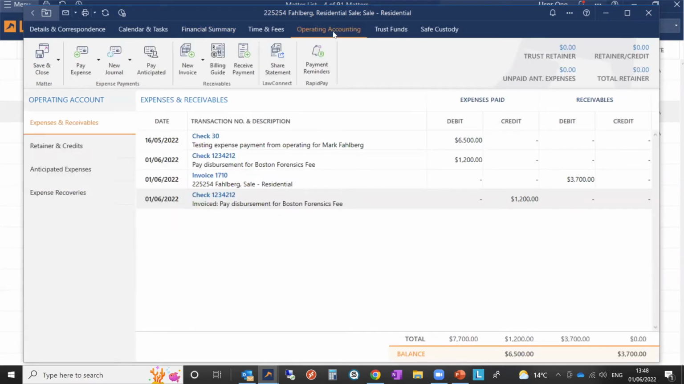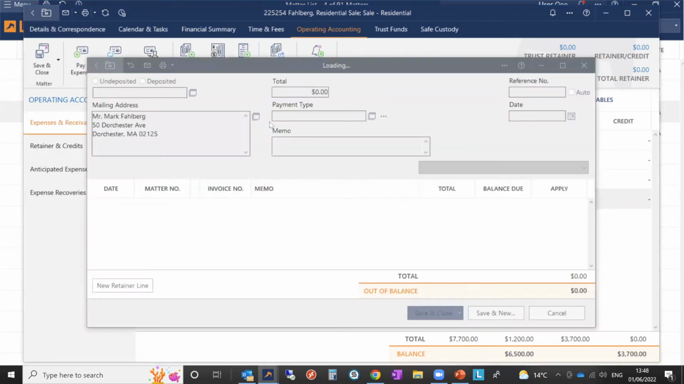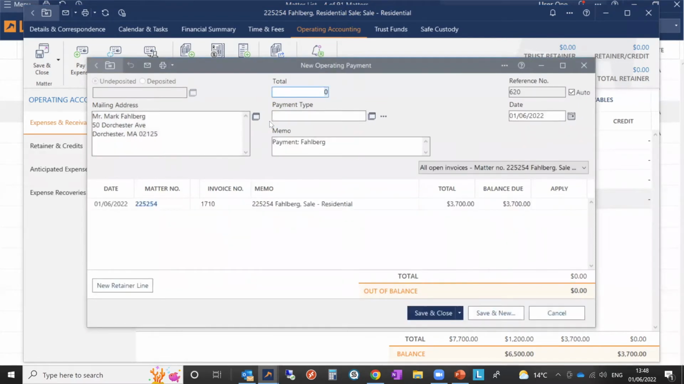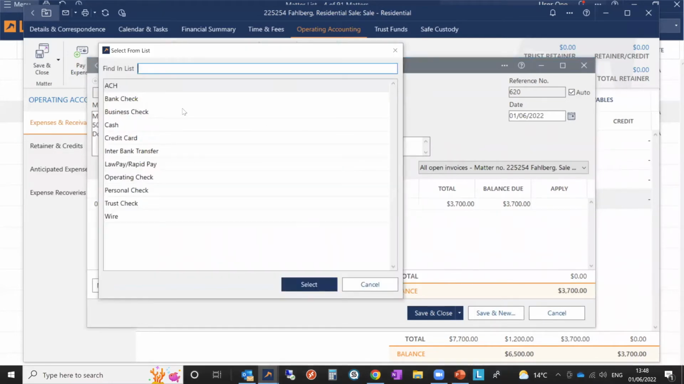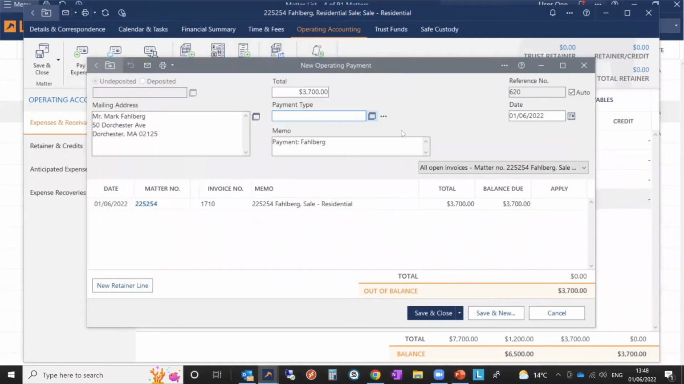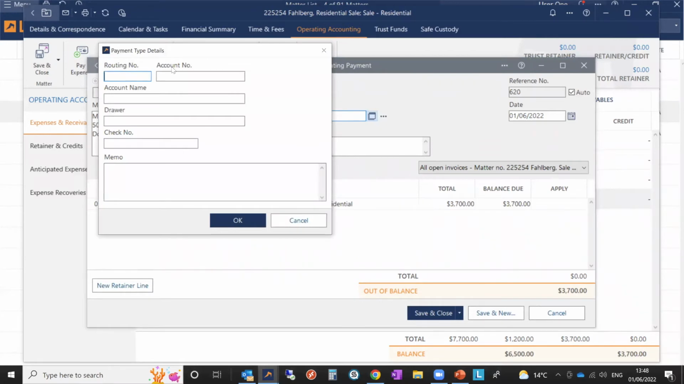Now, more likely than not, we're going to receive payment for that invoice over the course of the next week or so. So assuming that's coming straight into operating account, we're going to deposit the client's check into operating account. So I'm going to pay the whole amount, $3,700. And again, I'm saying that's how it's come in from us. So it's probably received by a personal check, but I'll just enter some information about that if we needed to identify the check in the future.